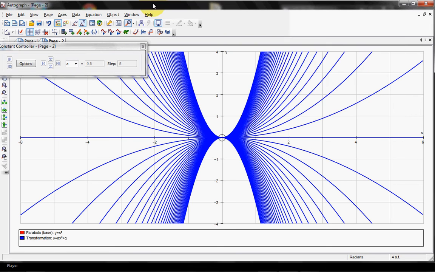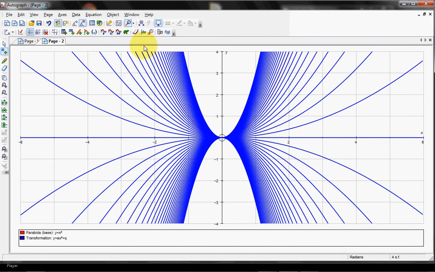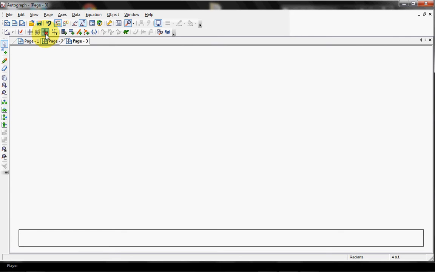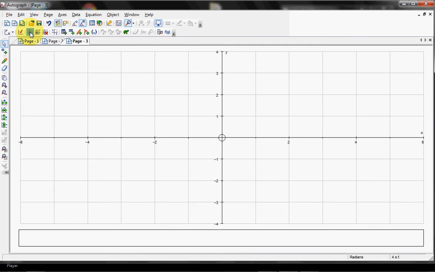Okay, so let's explore geometry a little bit. So I'll make a new page. Now for geometry, you may want to turn the grid off. So to do that, come up here and you'll see the little X over the axis grid. Click that button and the grid disappears. If you ever want to put it back, click this button here, Cartesian grid, and it'll come back.